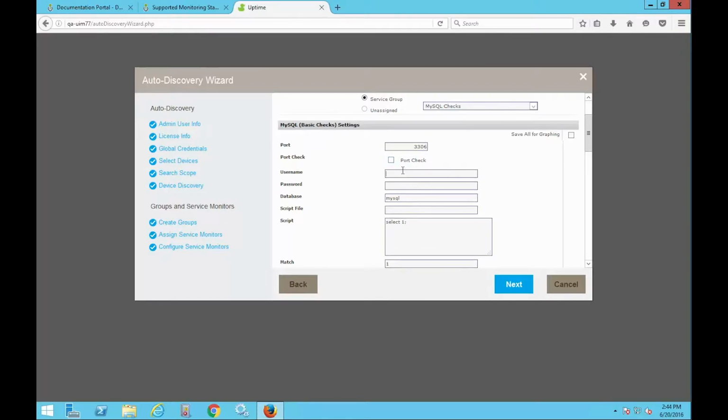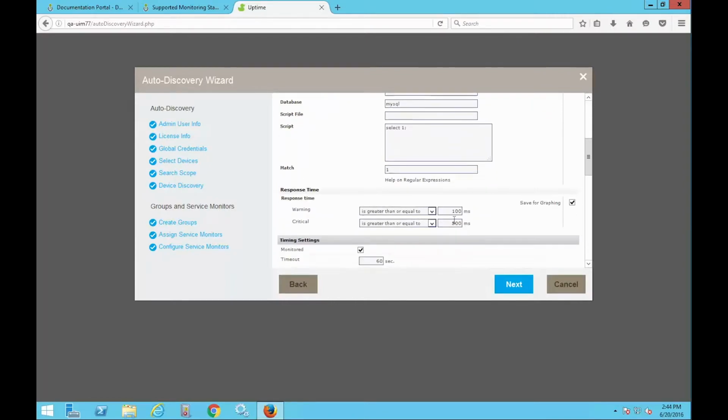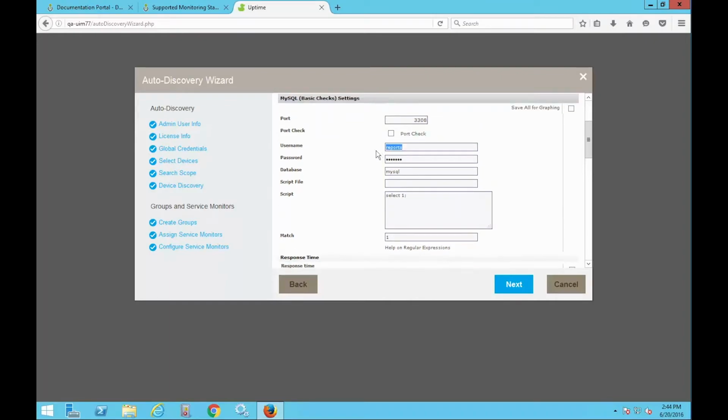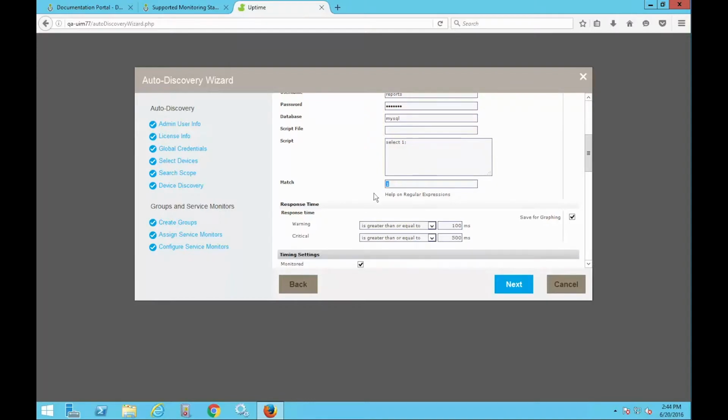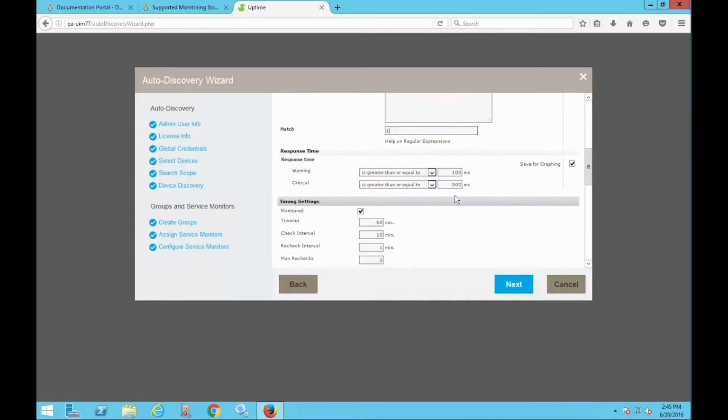Username, I'm going to go ahead and use my uptime remote reports user. And because for this example, I'm going to be monitoring uptime, I'll go ahead and use its port. And by the way, reports, the password is reports. Okie dokie. So the match is what we're matching on. So this says, I'm expecting to see one come back from this query. And if you don't, then, well, MySQL is not working, or you had the wrong credentials or something like that. So that's how this service monitor works, and many other similar ones will work the same way.